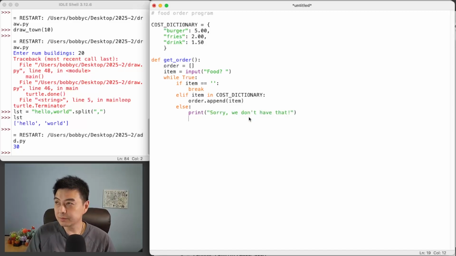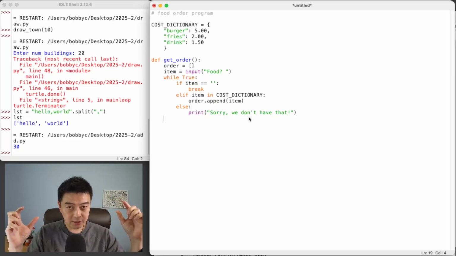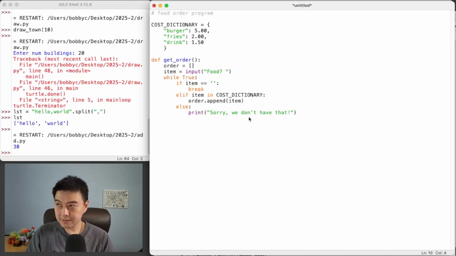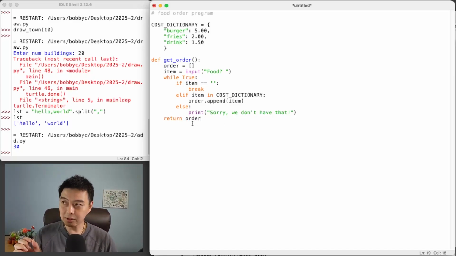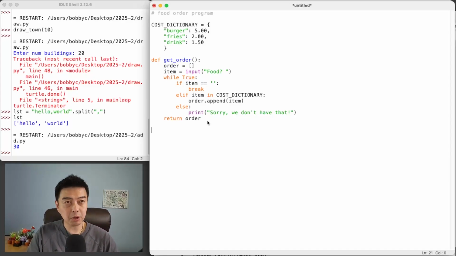Okay, so we'll do something like that. And when it breaks out of the while loop, presumably our order list is going to be full of the user's order, right? So we're going to simply return the order. Notice here, we're actually returning a list. In the last example, we showed that we're returning a value like a number, but we can also return a construct like a list, or other things. So our function can return whatever we want.